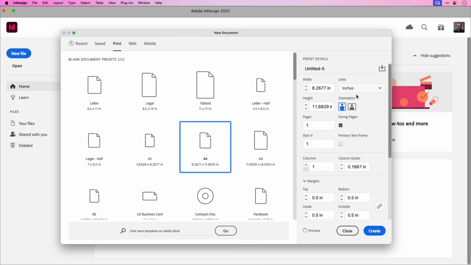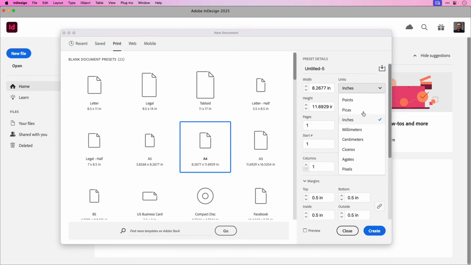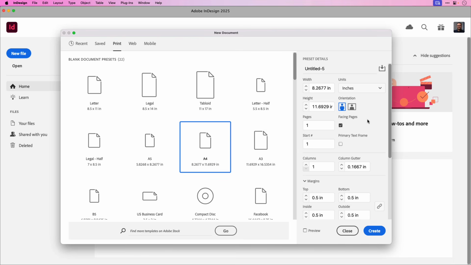You can see that the units are set to inches. Yours may be set to picas, in which case change it to inches for this online course. As a default, you can see that the orientation is set to portrait, and we'll leave it on portrait. Let's set the pages to 7. That is 1 cover and 3 spreads. And ensure you have the facing pages option checked on because we want facing pages for our magazine design.